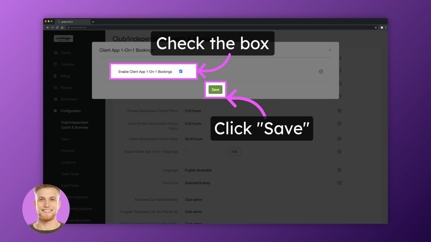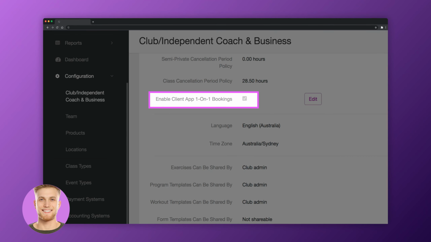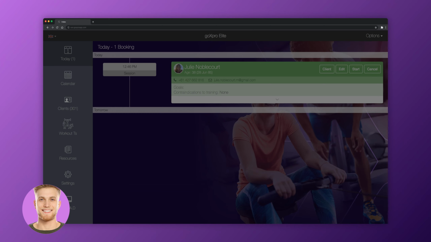Check the box, Enable Client App One-on-One Bookings, then click Save. Well done, the feature is now activated. As a coach, you can customize your availability schedule directly from the settings page in your coach's app. Let's go ahead and set up your availability.